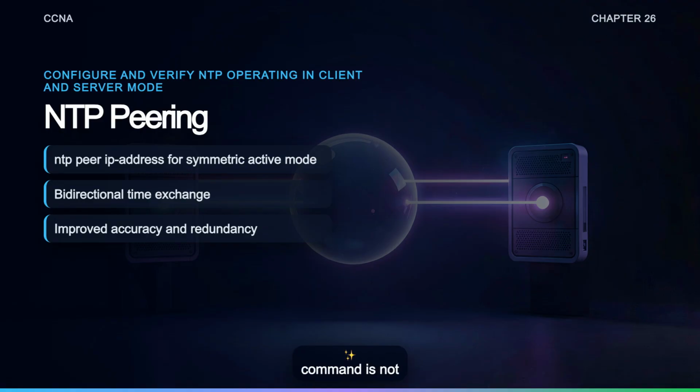The NTP master command is not meant to replace the NTP server command. NTP server links to external servers for accuracy. NTP master provides a backup time source if external servers become unavailable. By default, NTP master makes the device a Stratum 8 server. You can optionally specify a stratum value.